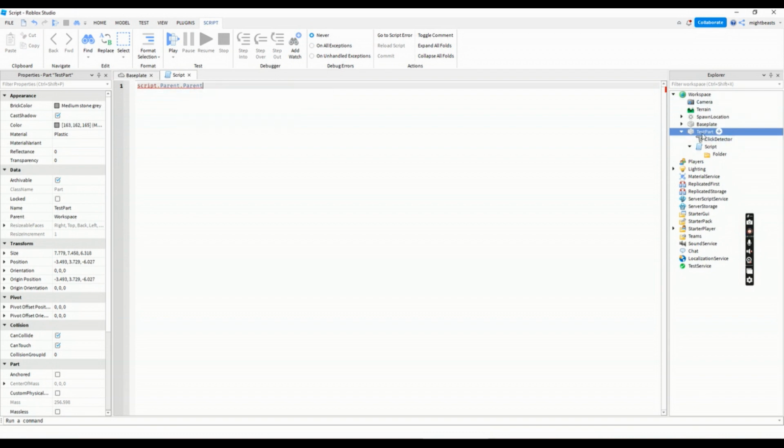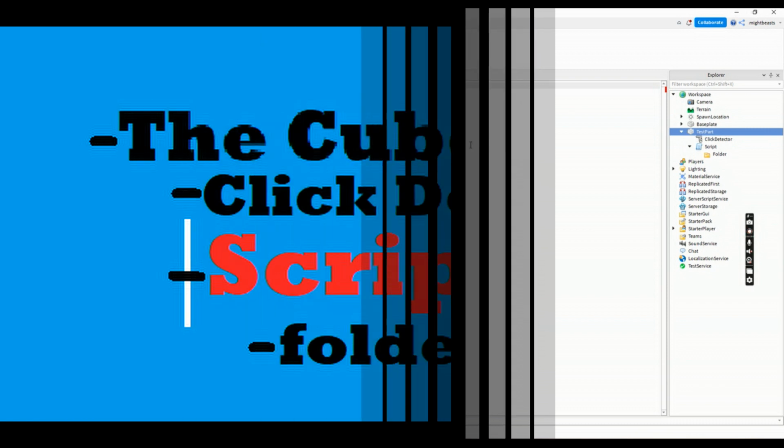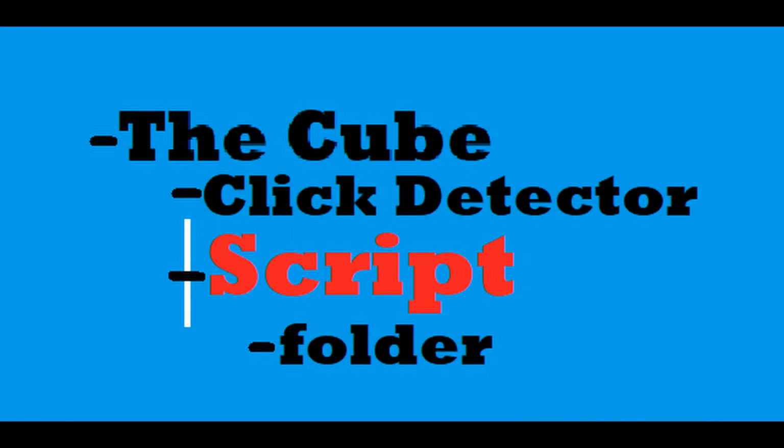If I type in script period parent, then I would refer to this script's parent, and it is in fact workspace. To help you understand this better, you can see that now we have script here and a hierarchy of other objects around it. If I want to refer to the cube, then I want to type in script period parent, and it would actually be the script's parent. But we are trying to get click detector, so for that purpose, if I type in script period parent, I would refer to the cube.